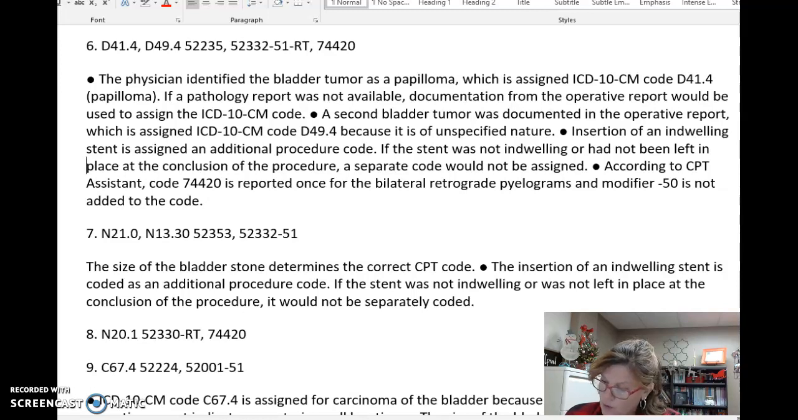We don't code bilateral at all, so keep that in mind. Now we look at the next big thing that's going on here, and that's the stent placement. Keep in mind the first part of this procedure is included with the stent placement. You don't code that separately. So what you're going to do is look up cystourethroscopy, and once you look it up, we have a bunch of different avenues in which we can go.